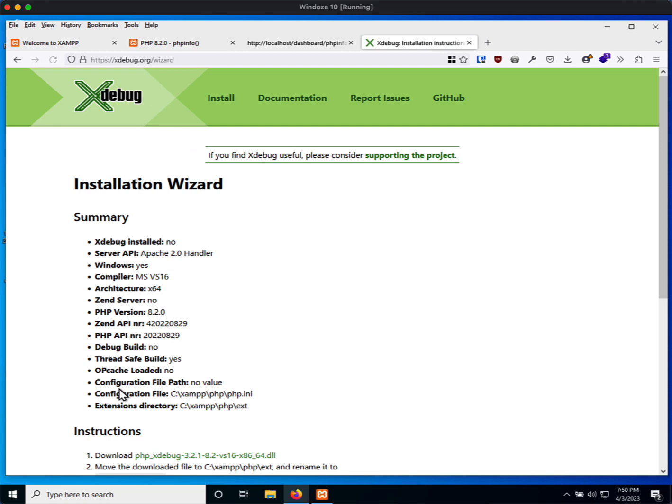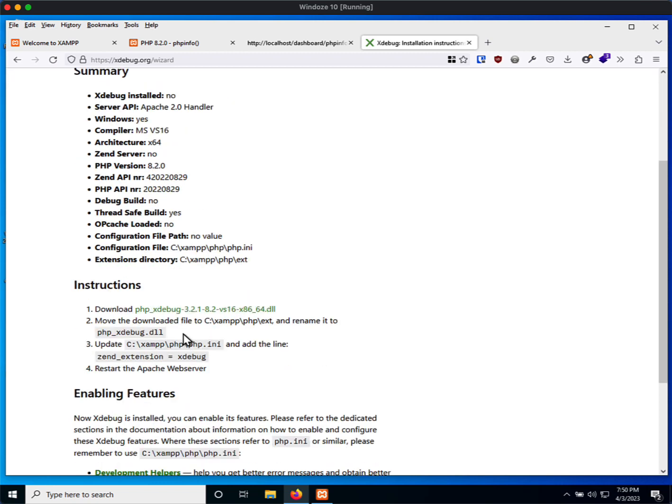Analyze the page. So it's telling me that right now XDebug is not installed, and all the architecture information that we saw just a few minutes ago, and where the extensions directory is, and which file I need to download. So I'm going to download that file and then rename it to php_xdebug, so just basically getting rid of all of the detail information about version. So I'm going to download this.